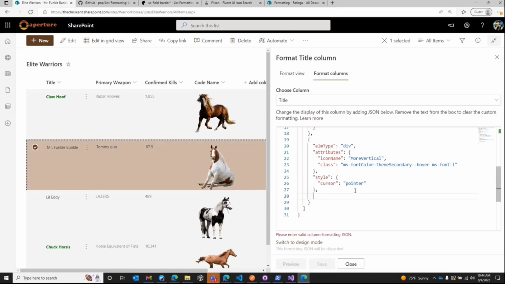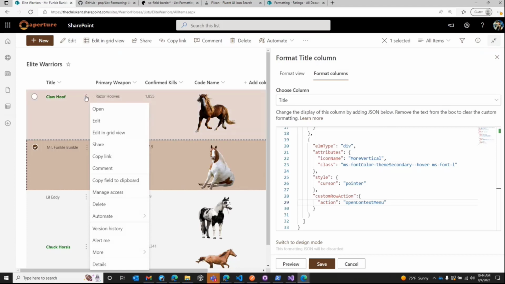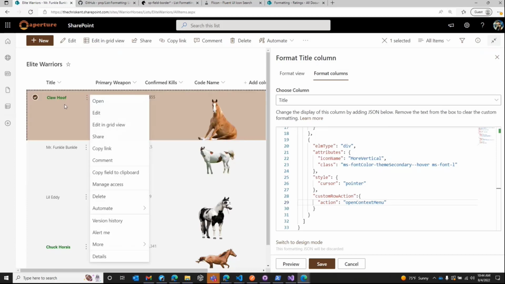Now we can actually say custom row action. Yeah, this action. And the action here in this case is going to be open context menu. All right, so let's preview that. And so now, there we go. We've restored the 3 dots menu. And we've got our expression here.